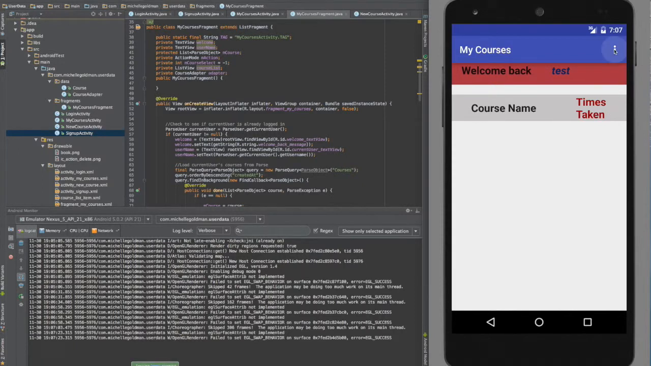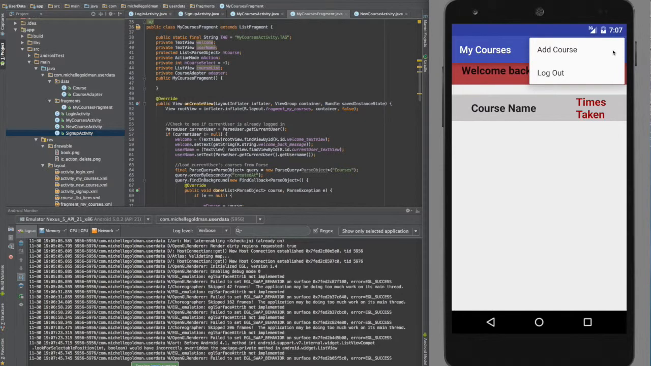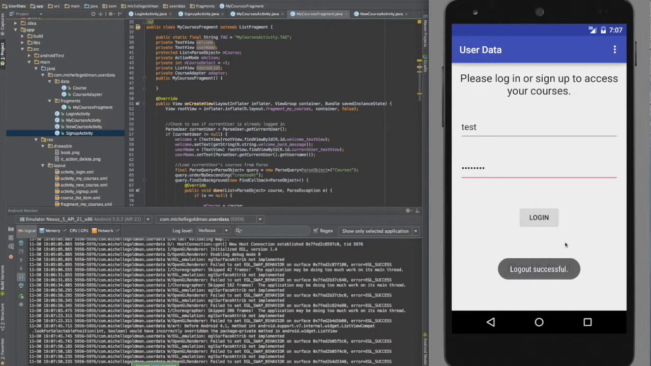Now you can also log out at this point from My Courses, and you log out. It says log out successful, and it brings you back to the login screen. One of the issues that I was still trying to resolve was clearing these fields upon clicking the login button, but have not been able to do that so far without causing the Parse Cloud end.